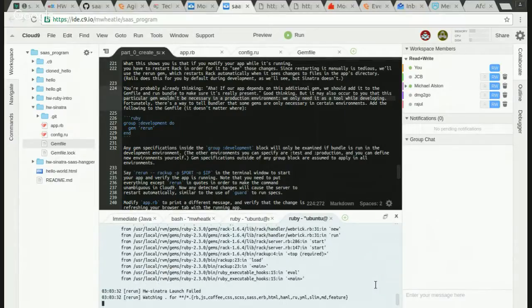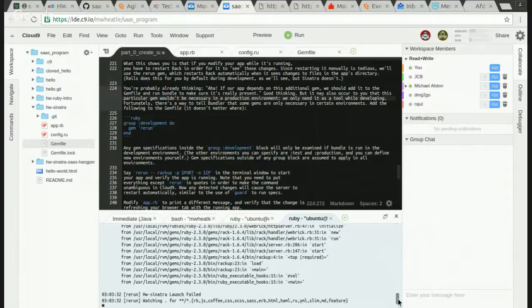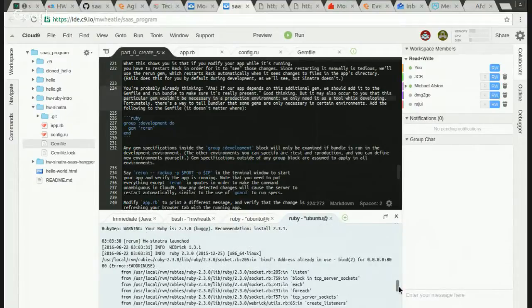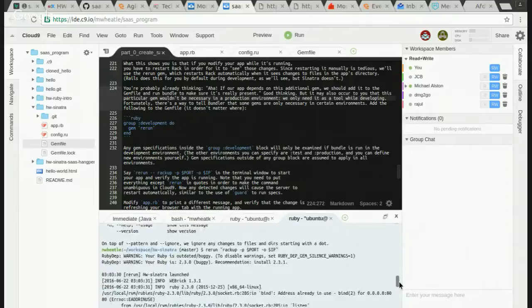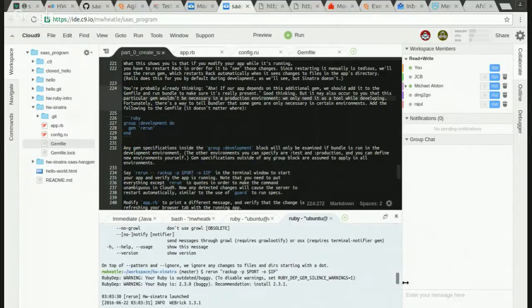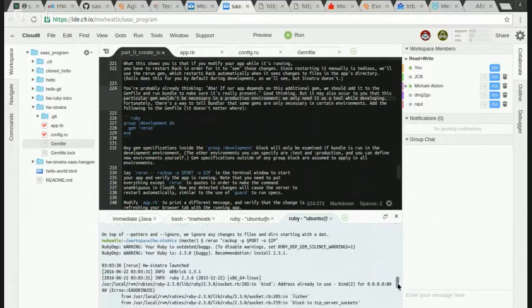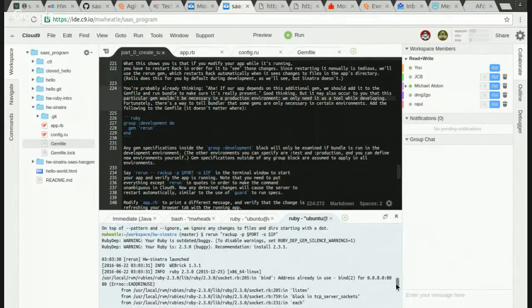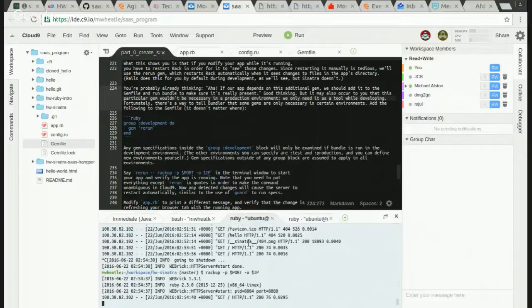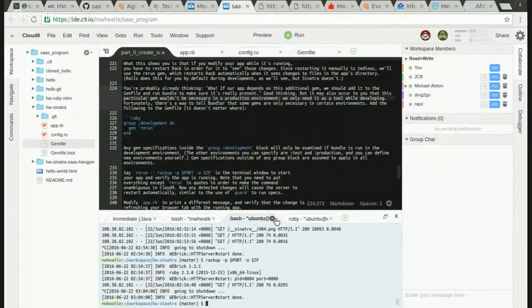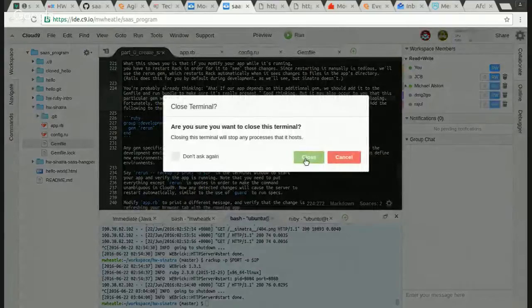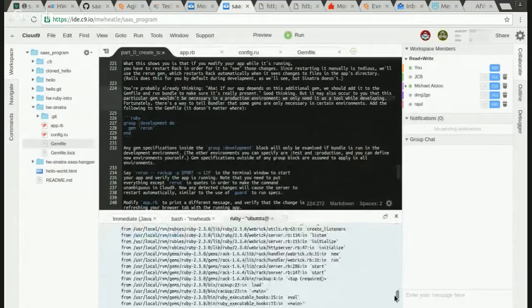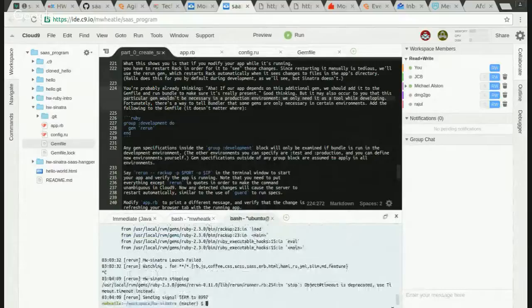Okay, Sinatra. Okay, go out. See, I had this similar problem. Said something about Ruby's outdated. Ruby's 2.3.0 recommendation installed 2.3.1. Not worried about that right now. Sinatra launched. Oh, hold on. I think I had one already running. See what happens. We do it clean now.